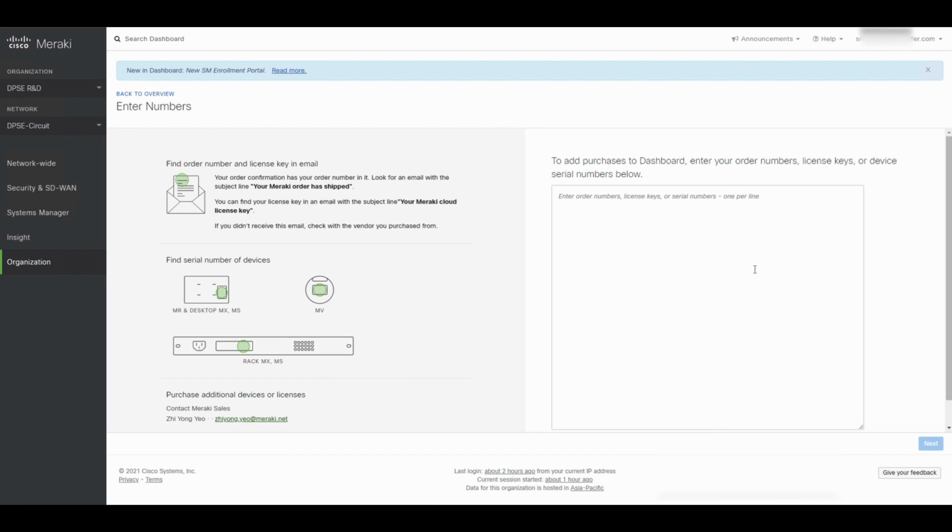Right, for those of you who are doing a trial or you have purchased a license, you have received an email with the instruction. You just need to paste your license key here, and then that's it, right? You have applied a license to your environment. Now, I already have my license applied, so I'm not going to do that here.